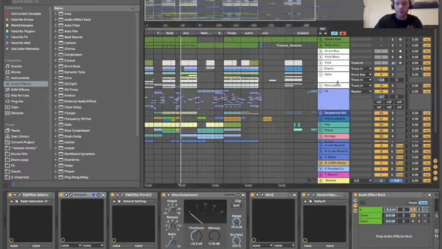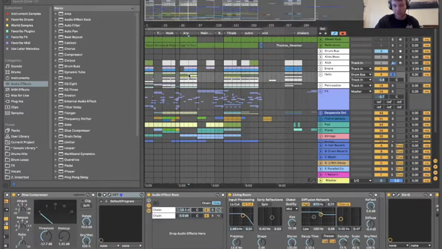But now I'm going to move my attention over to the high percussion bus right here. I'll solo it again so you get the general vibe of what it's doing by itself.